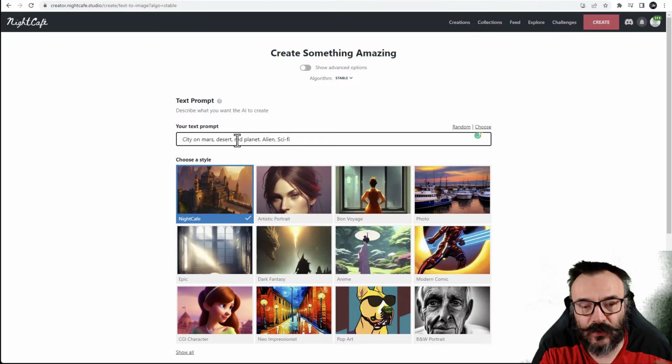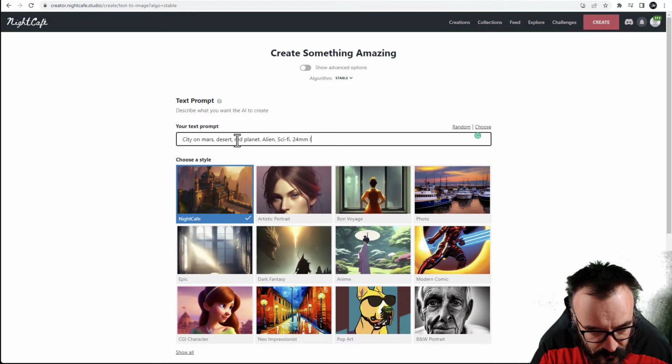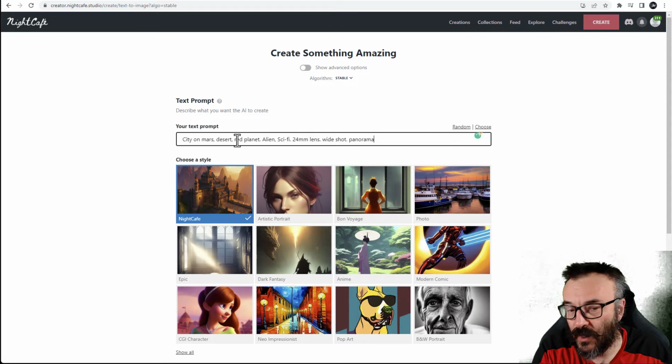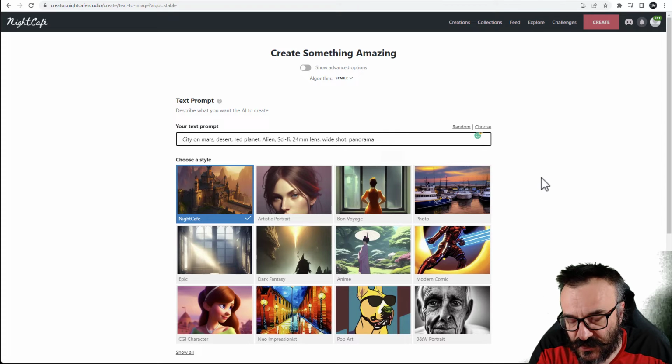So I can put all of this in words. Even more, I can even specify a lens if I want to use it. A 24 millimeter lens, wide lens, okay, wide shot, panorama. So I can describe all of this style. I can even go and describe additional styles if I need it.